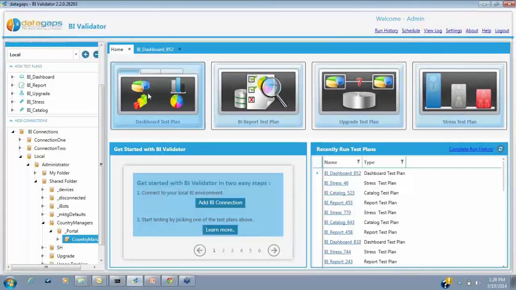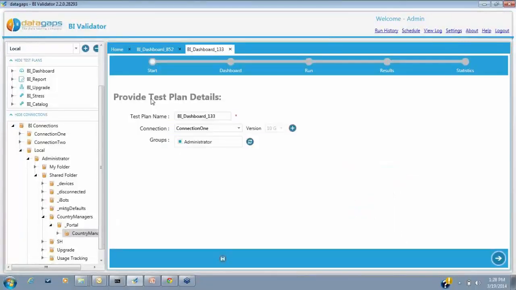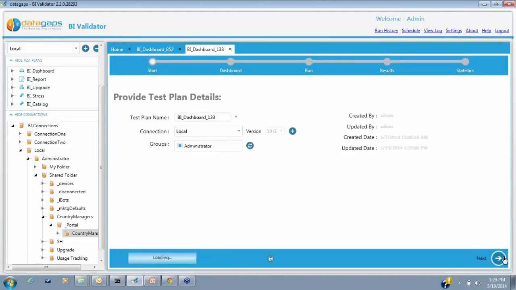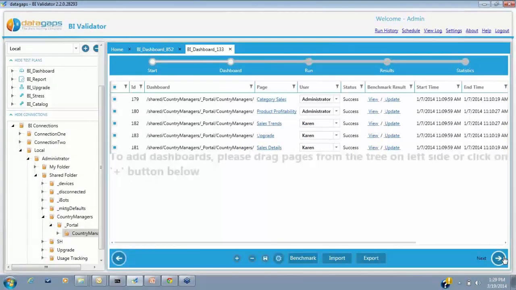Right? And let's say we get into the dashboard test plan, just to give you an idea. My objective is, I made some change, or even before I make a change, I want to ensure that my pre and post dashboards look alike. Okay, so let's say that I pick one connection here, and then I go to the next screen. Here I can drag and drop additional dashboards from the left side. There are multiple ways of selecting dashboards.